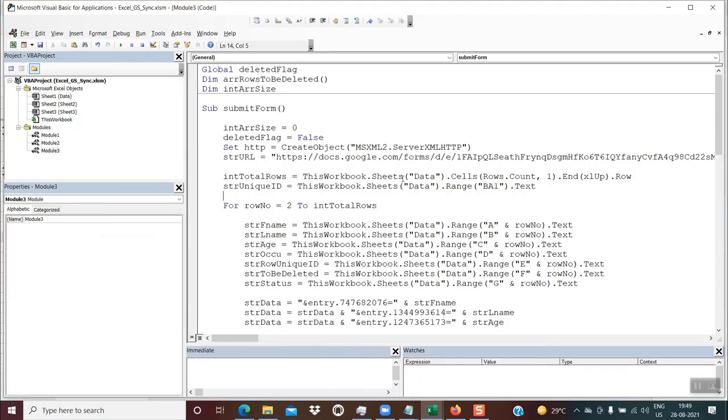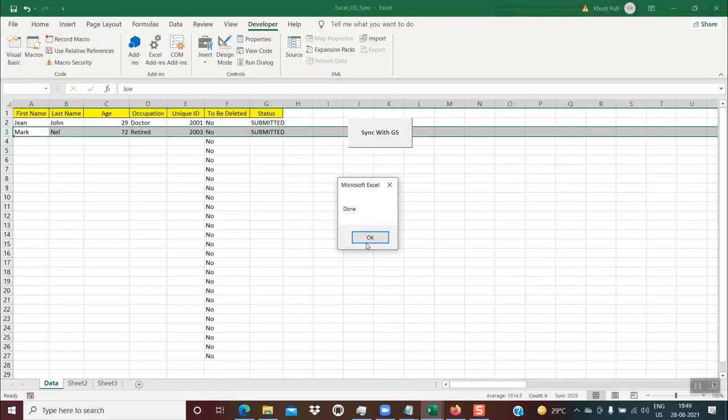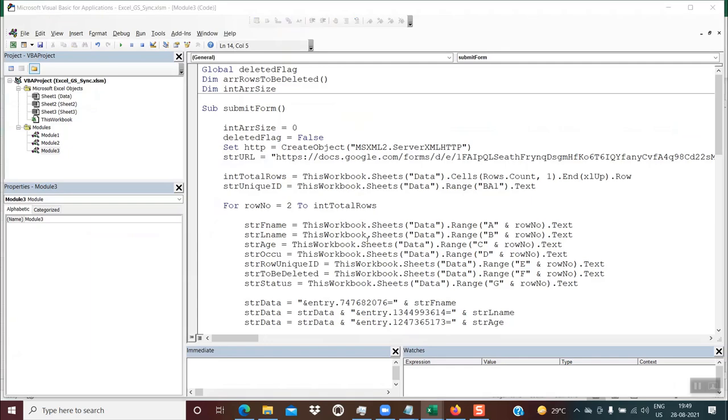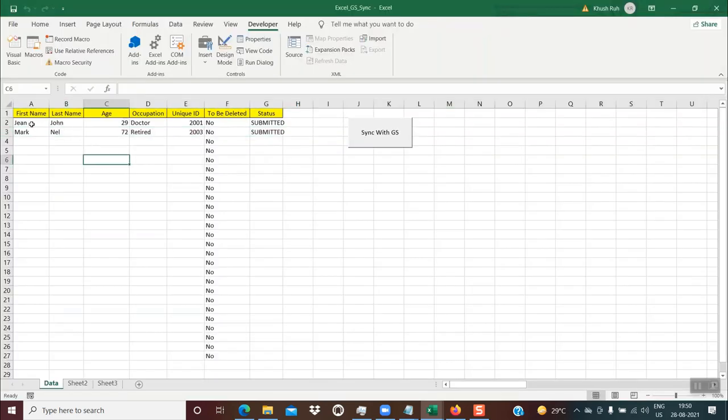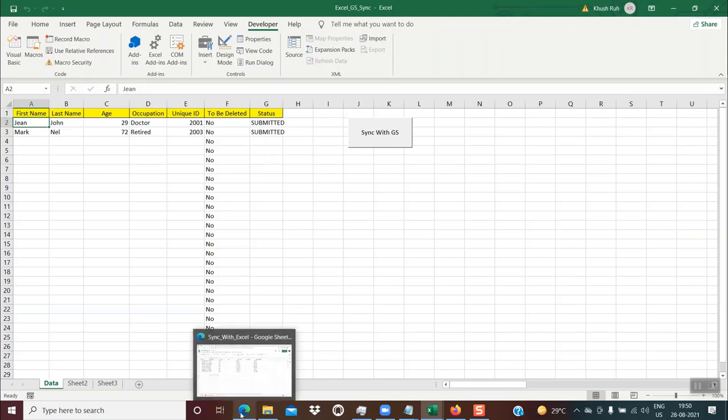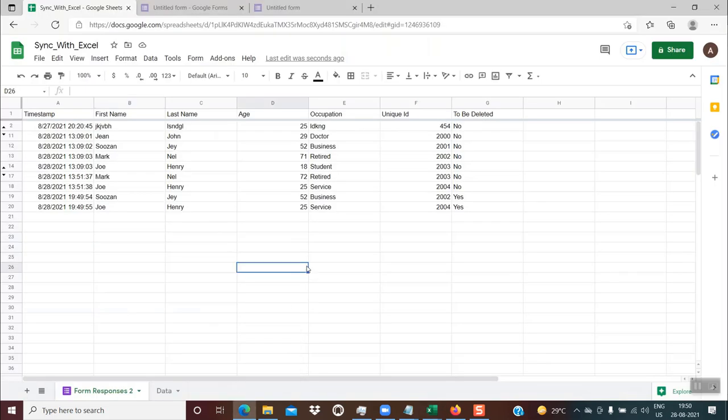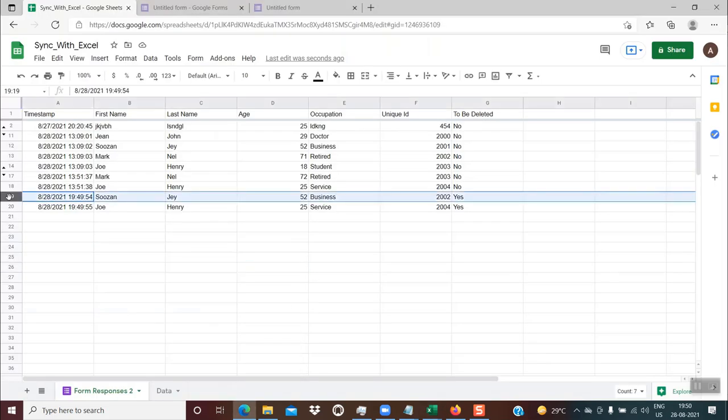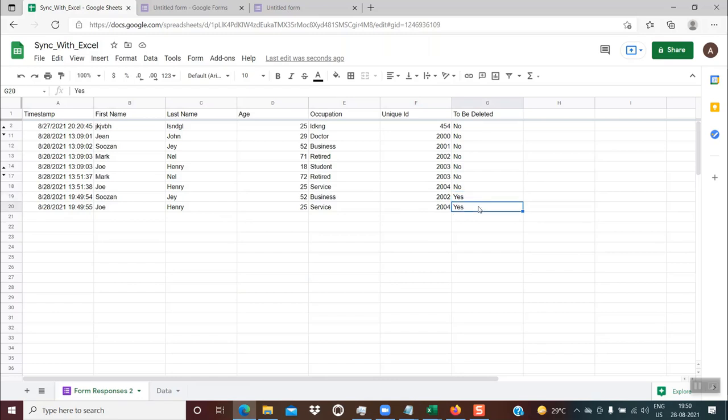I come over here, hit the execution button, wait for a few seconds. Here is the done message, and if I see, you could see the rows which were marked for deletion have been removed from here. So this was one part we have successfully completed, but the most important part over here is what happened to the response sheet. If you see, two new entries have been added over here, and most important, the value of column G for row number 19 and 20 are yes, which means these have to be deleted.